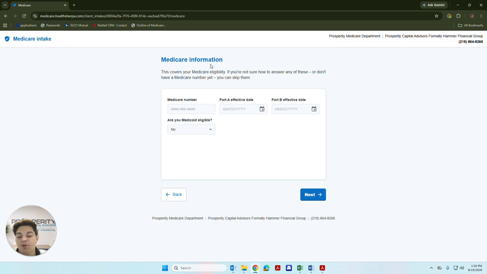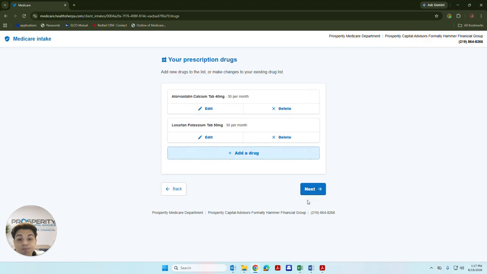After that, you're going to put in your Medicare information. Now, this one isn't super important. We should have it on file already, but if you want to add it, you can. If you don't, that's also okay.